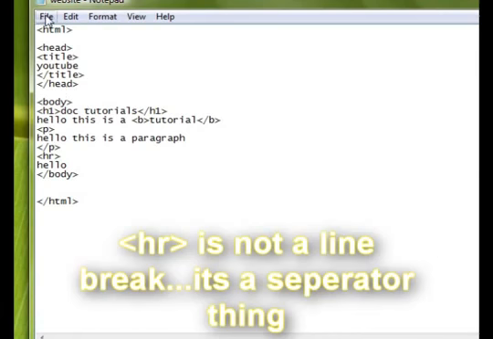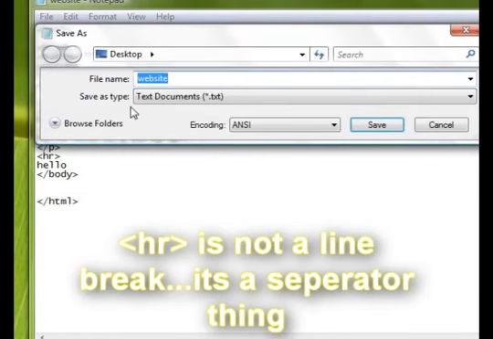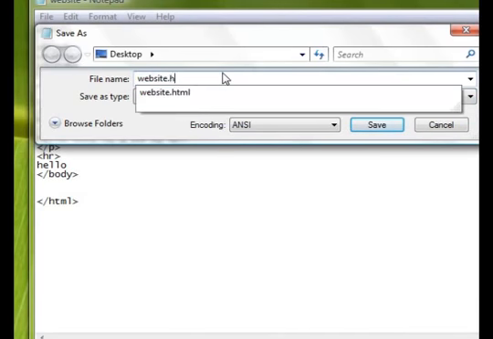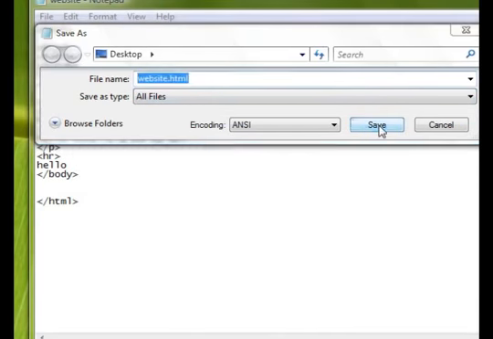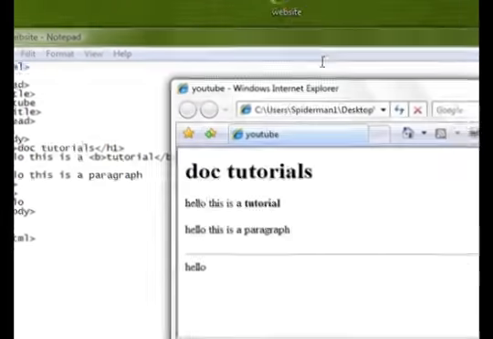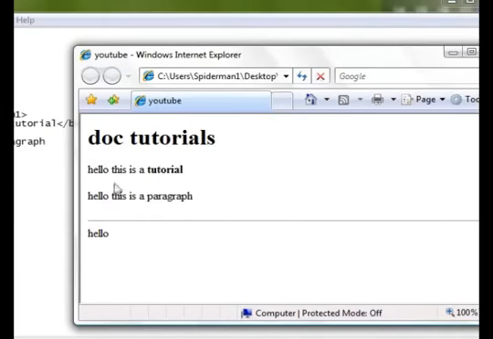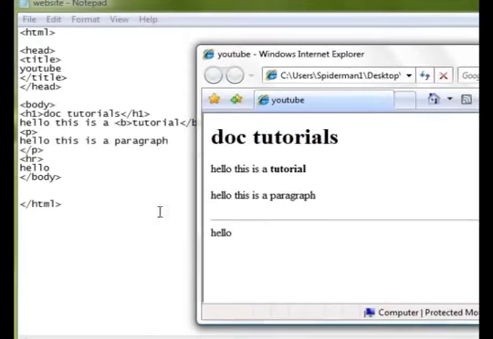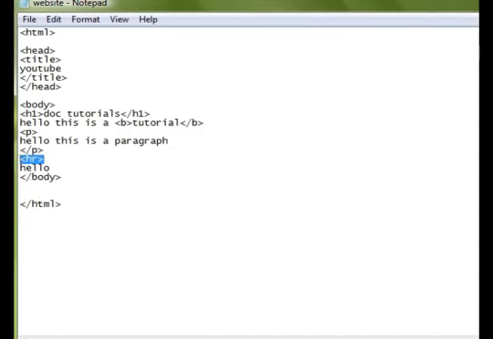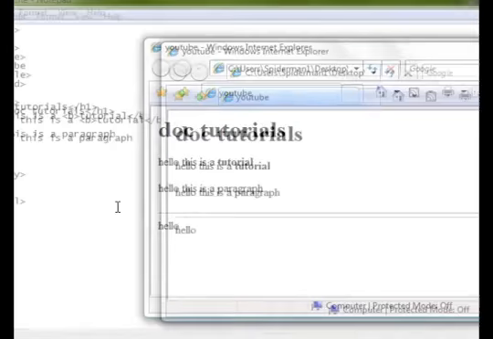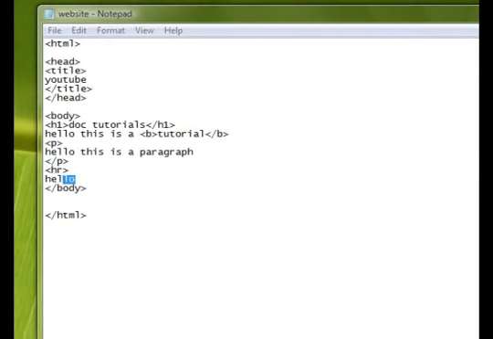Now if you want to see what this looks like, click Save As, all files like you did last time, .html, save, and I'll say yes, then load it up, and there you go. Now this is a paragraph. As you can see, there's a big space between the two lines, and then this is the horizontal line break. This is a simple way to separate different pieces of text, and then that's just hello is the text that we entered underneath it.